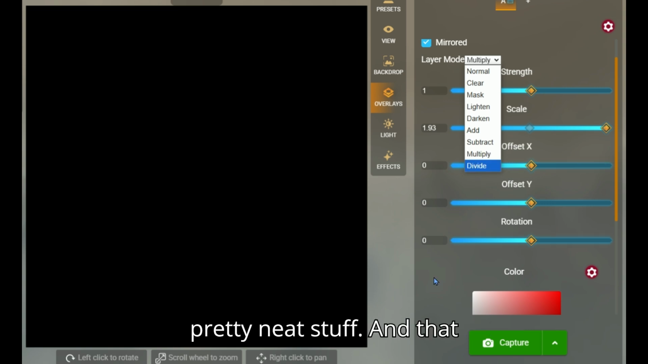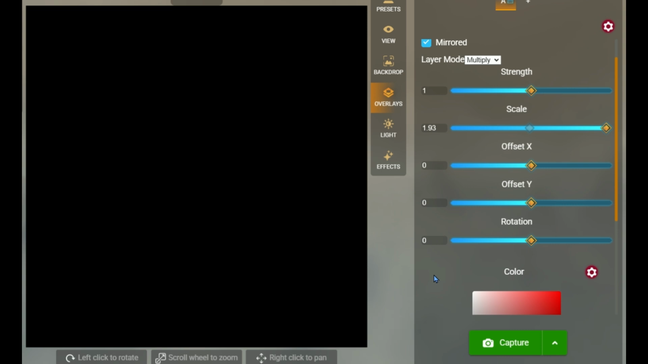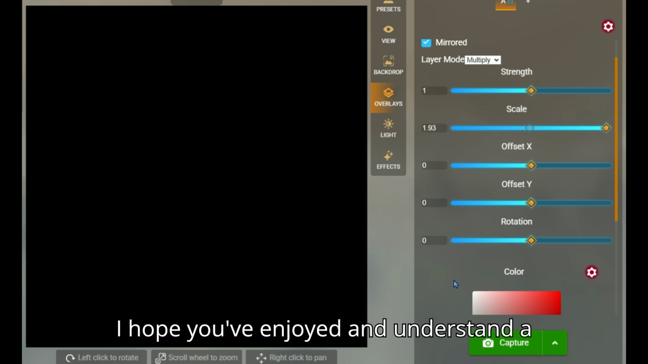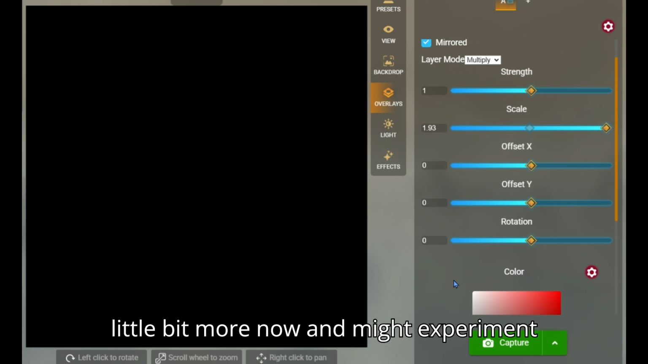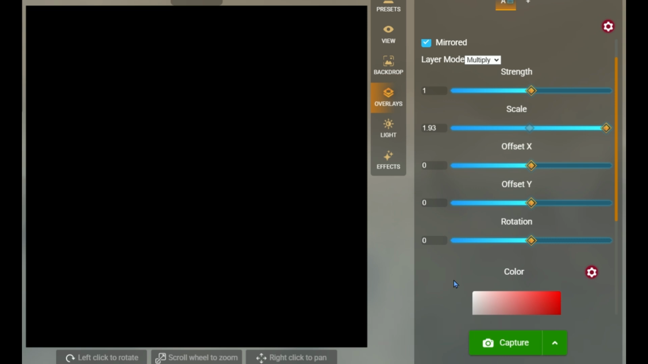It's pretty neat stuff. And that is color math for you. I hope you've enjoyed and understand a little bit more now and might experiment with layers.